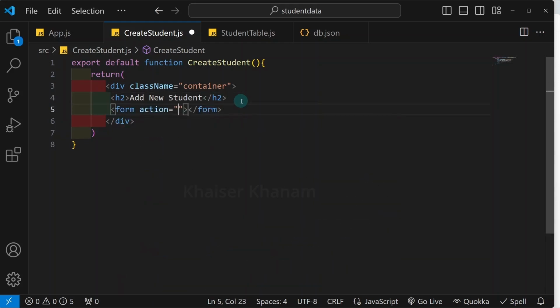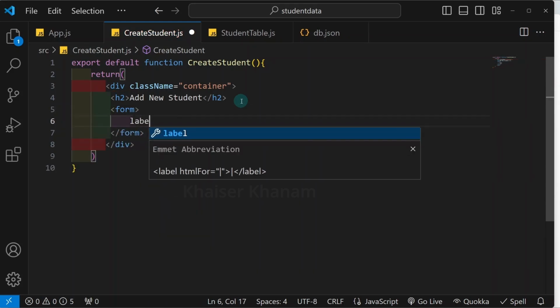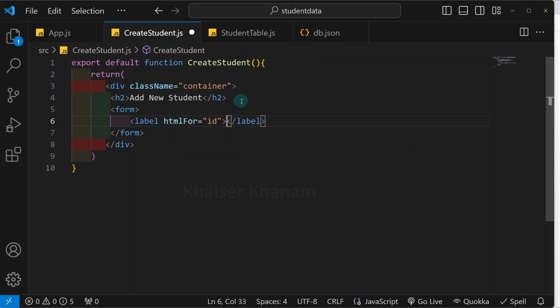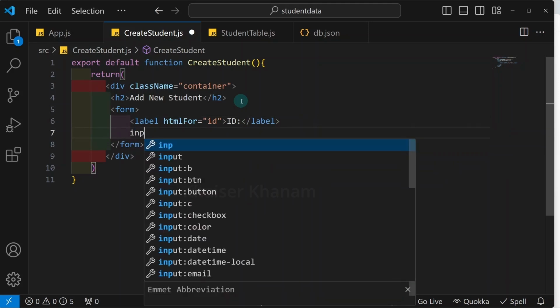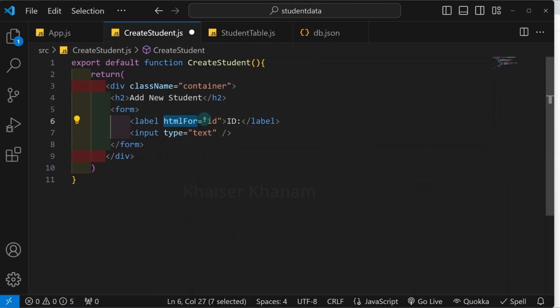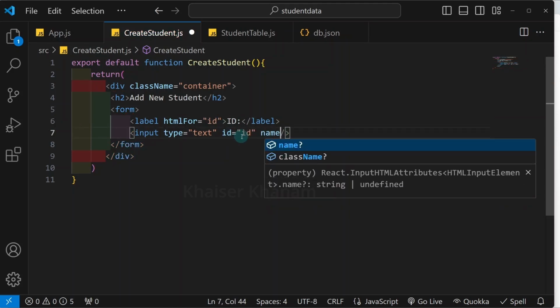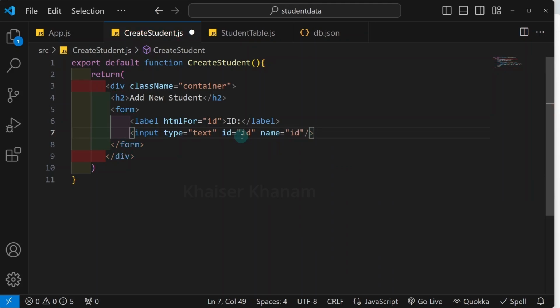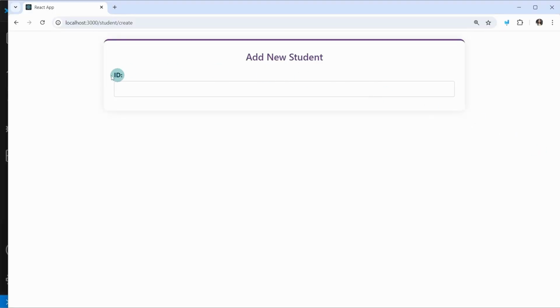Below this I will be creating a form. Action, I do not need anything. I will remove the action attribute. Inside the form, first I will be giving a label. Here I will write ID, and here I'm just going to give the label as ID. Below this I will be giving an input field. Here inside this I have given htmlFor as ID. Here I will give ID, and whatever value I have given here, same value I will be passing here. Then finally, I'm just going to give the name attribute. For this also, I will be giving ID. Come here. Now you can see successfully the ID field is displayed.